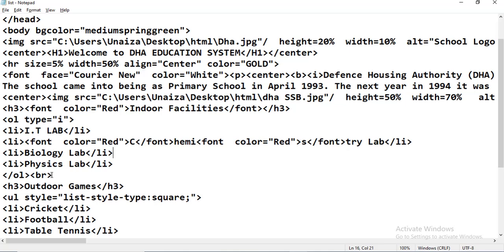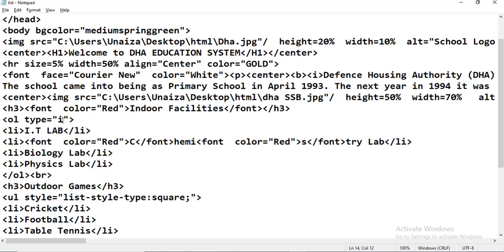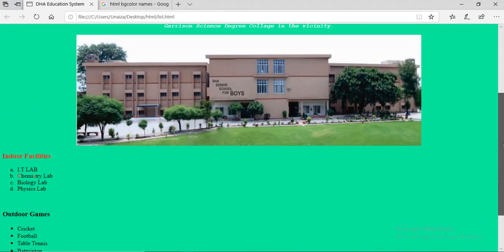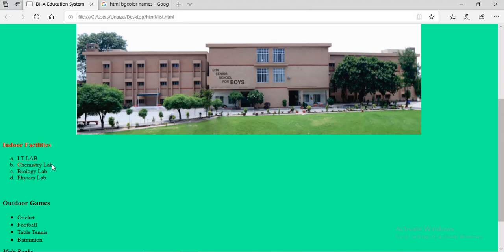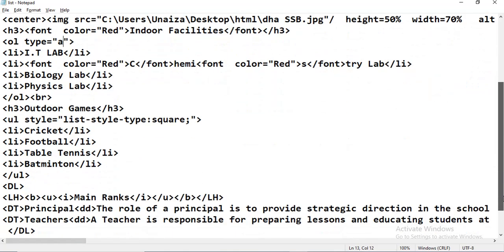Likewise, with that, this is an ordered list. If you just observe type, I can write capital A here or small a here, save it, and look how it works. Okay, so small a, it's like small a, b, c, d. Okay, and that is an ordered list.